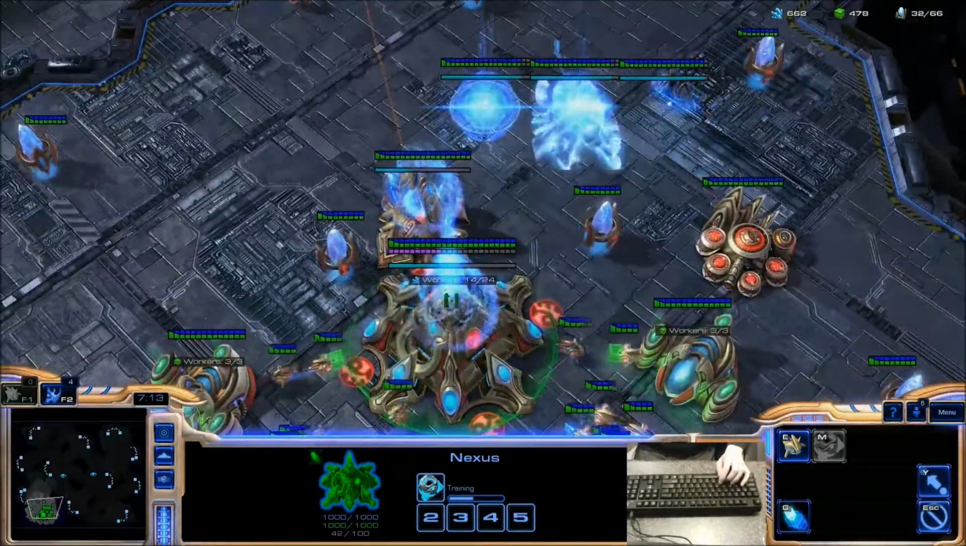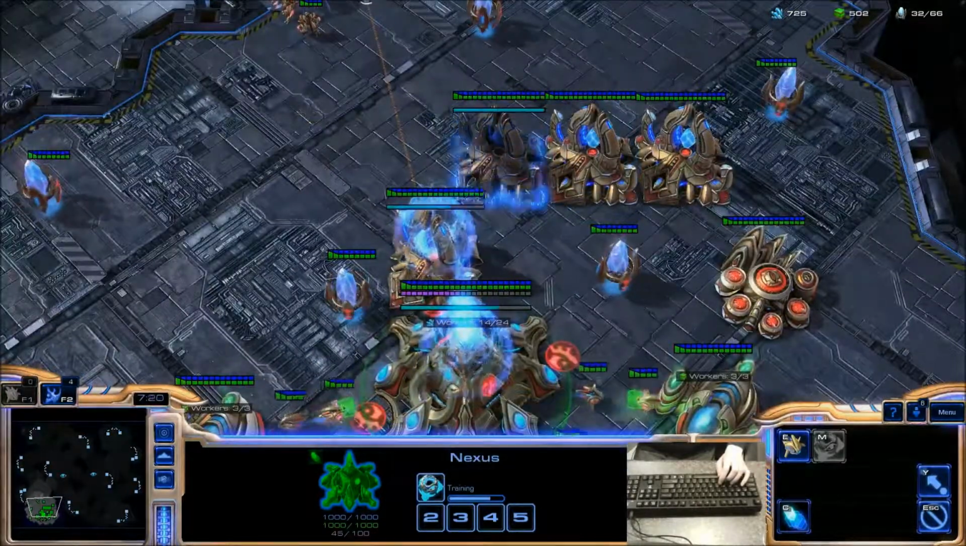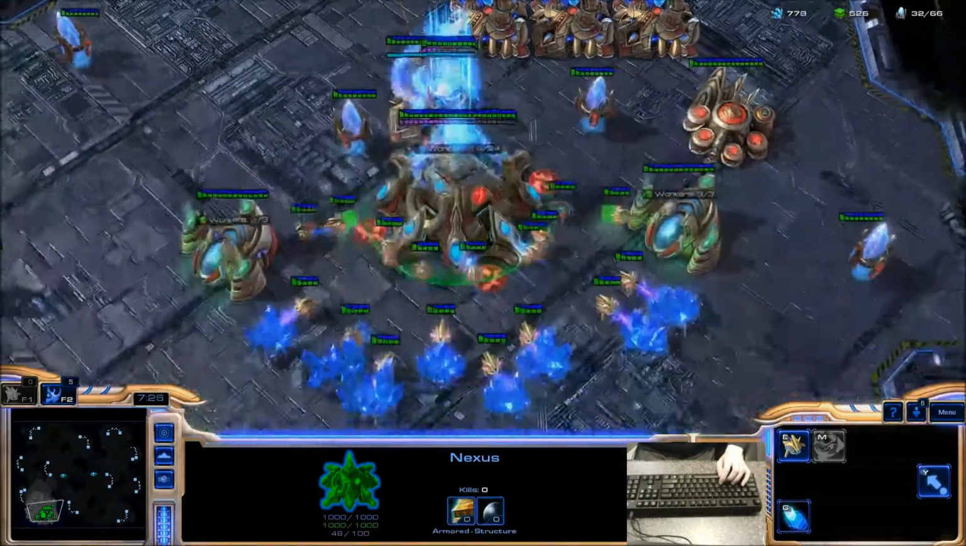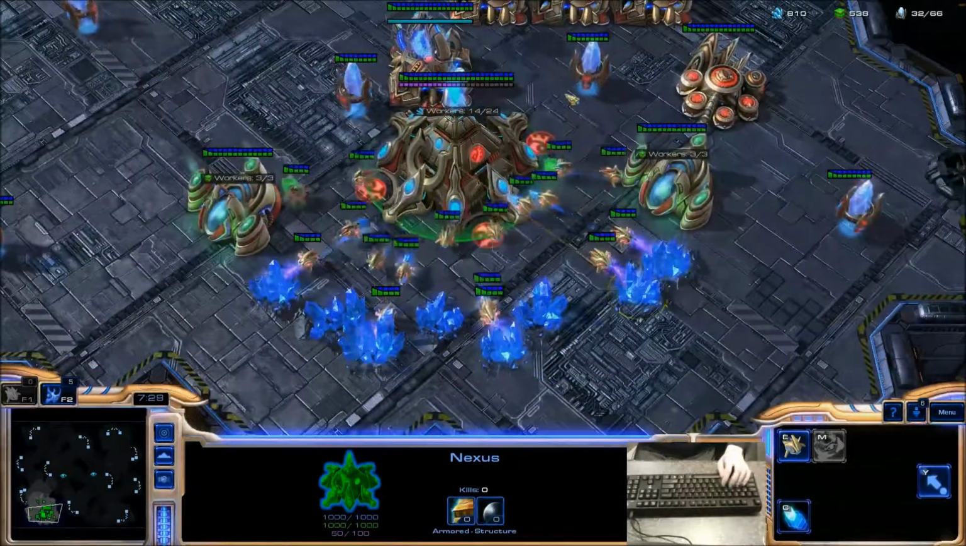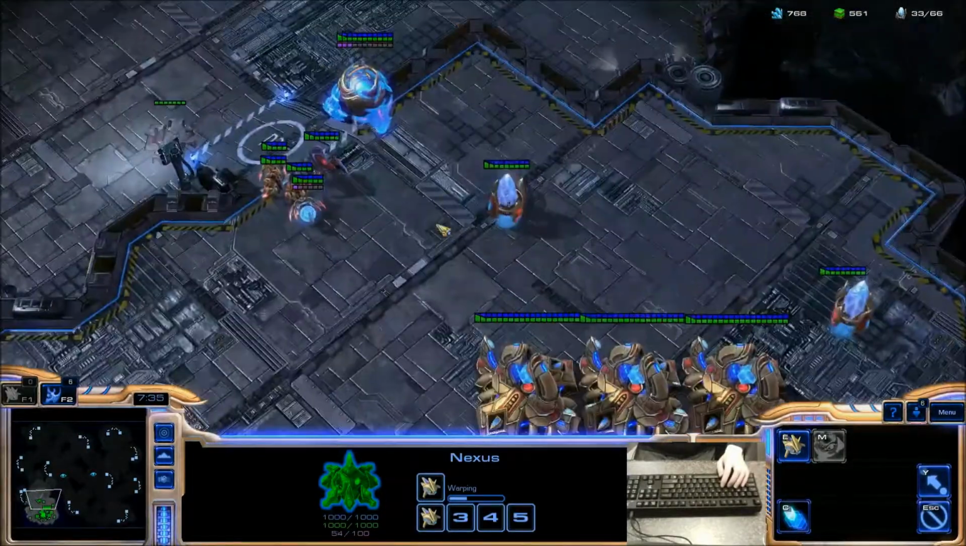I can also rally point my nexus to specific locations on the map to allow this mothership core to rally along with my gateways. Make sure to rally back to your mineral patch so that you can continue making probes that mine minerals as opposed to being sent out to your ramp.